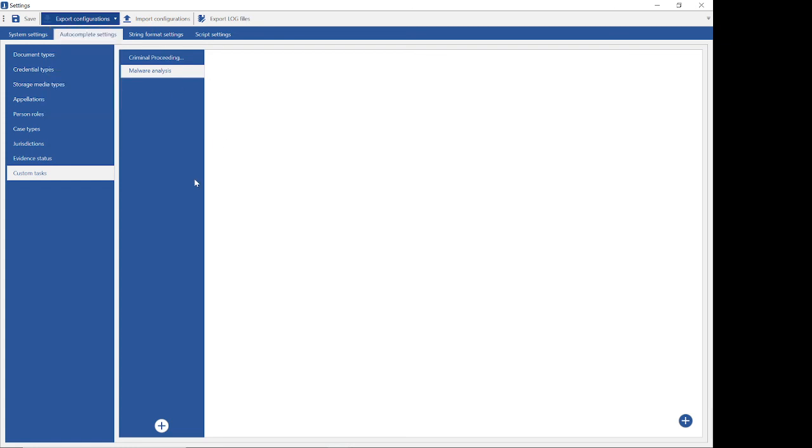And by clicking this button, of course, we can import those configurations. We can also export log files, which exports all the logs related to the program.